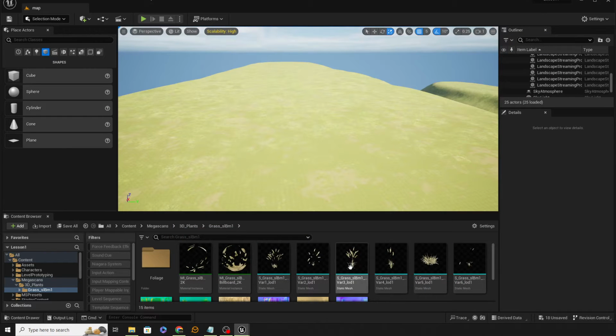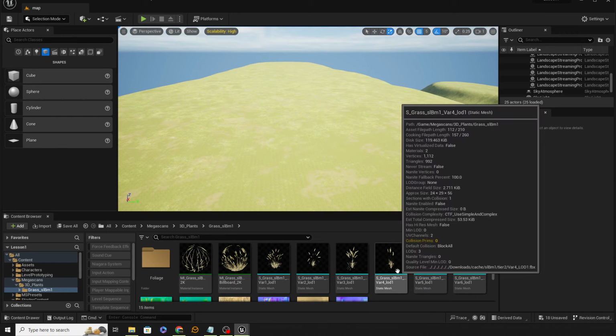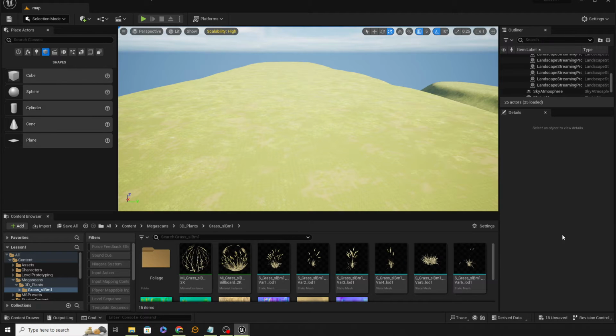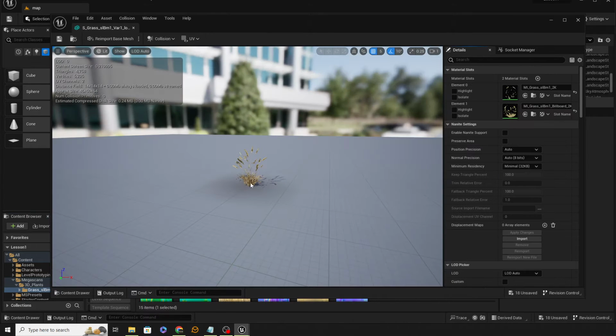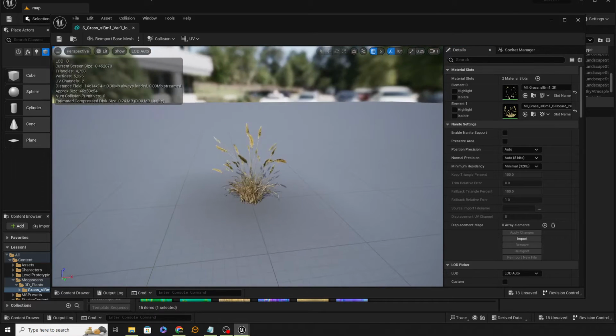So I can see behind here, it's already done. Megascans can be a little bit clanky, okay, just the way it is. But here we go, we've got lots and lots of lovely grass here. And the ones we're interested in are these LOD ones. So if I just double click on them, there you go, you see we've got this beautiful detailed grass here.